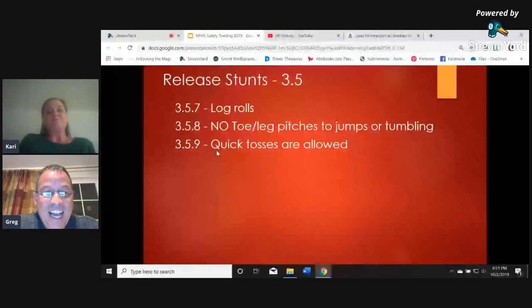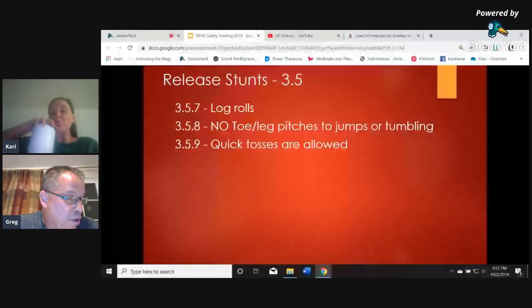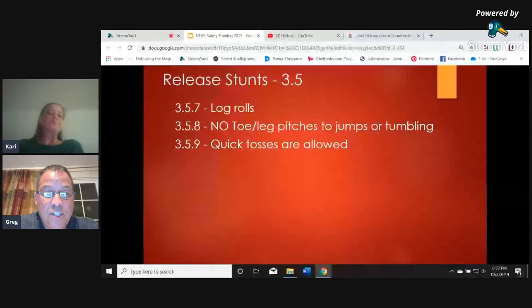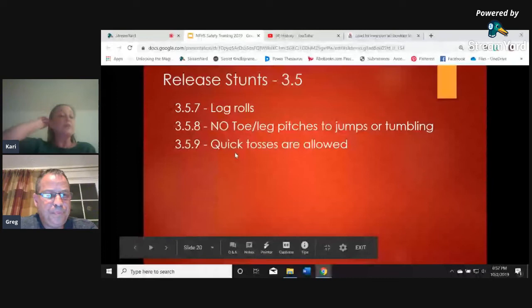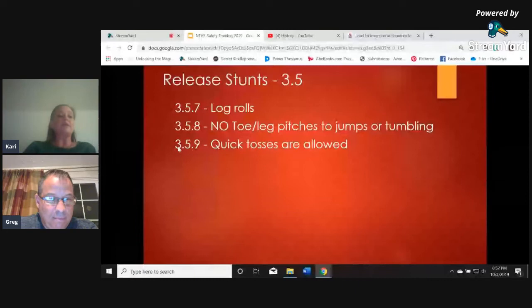3-5-7 goes into log rolls. There's nothing that has been changed there. There's still no toe or leg pitches to jump for tumbling. And 3-5-9 says our quick tosses are allowed. I believe that's all it says. So you can do skills after a quick toss. You can do twists after a quick toss. As long as it's following the rest of the 3-5 rules from the very beginning, there's no other limitations to those quick tosses.